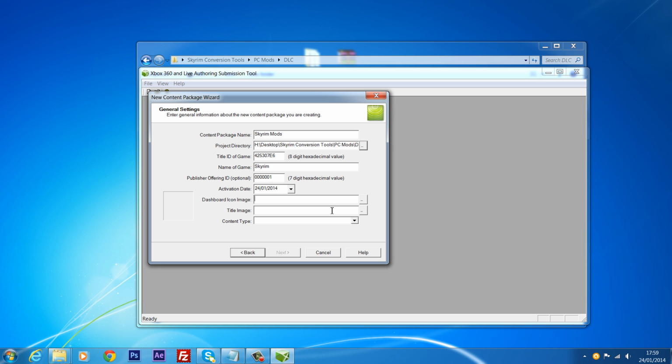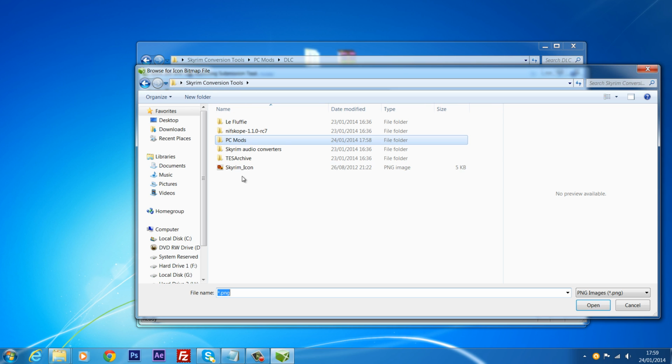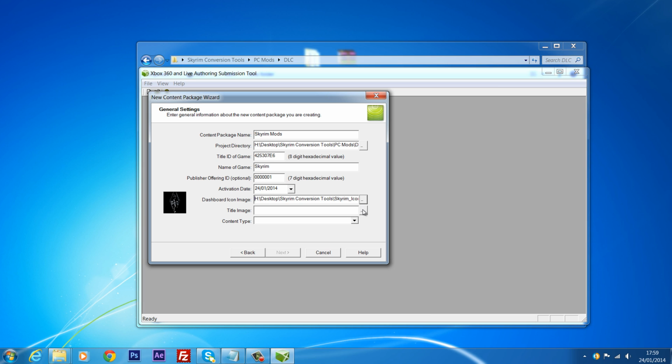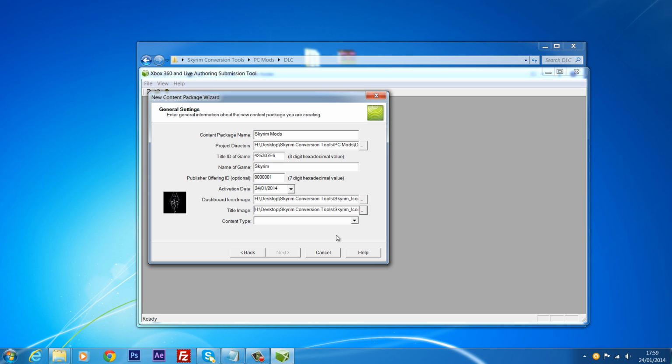There we go. Activation date, we'll leave that. Dashboard icon image, you do need to have this, and I have also provided it in the Skyrim conversion tools. So just use that icon for both the dashboard icon and title image, and it will show up in there. Content type is going to be in-game content.